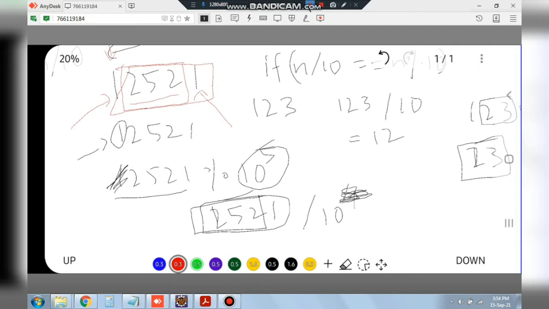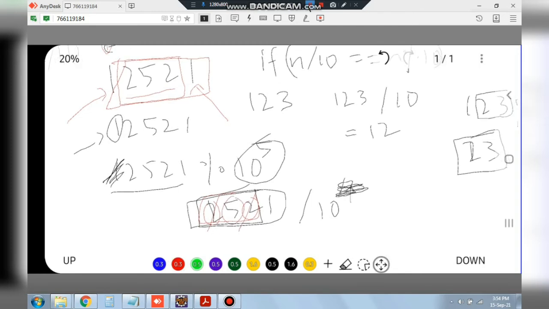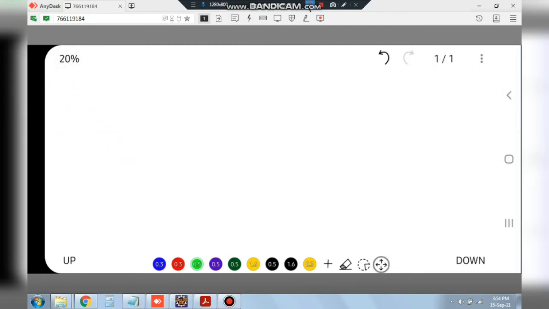After getting 252, what I have to do? I have to apply the same thing, check for 2 and 2. If it's same, then remove these two digits and we'll be remaining with the 5. Let's summarize what I have just told now.